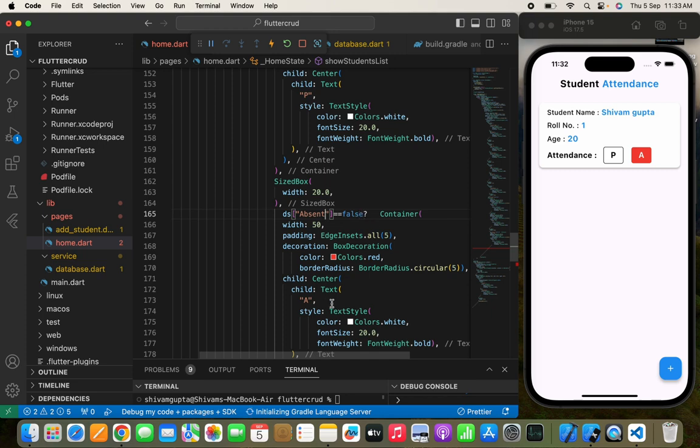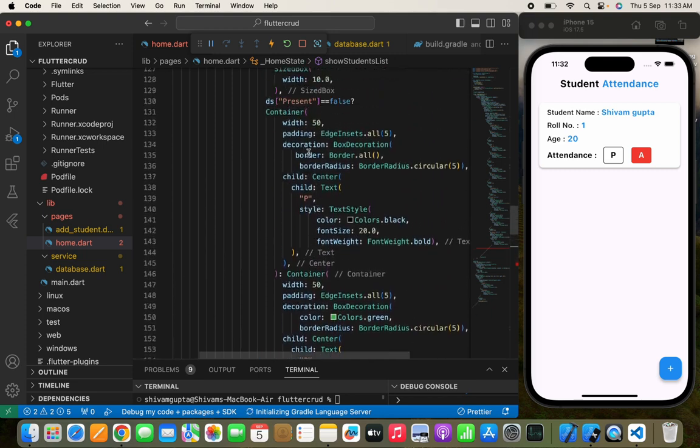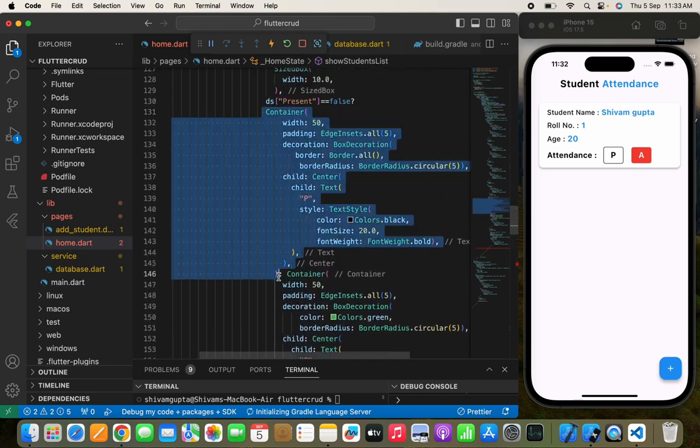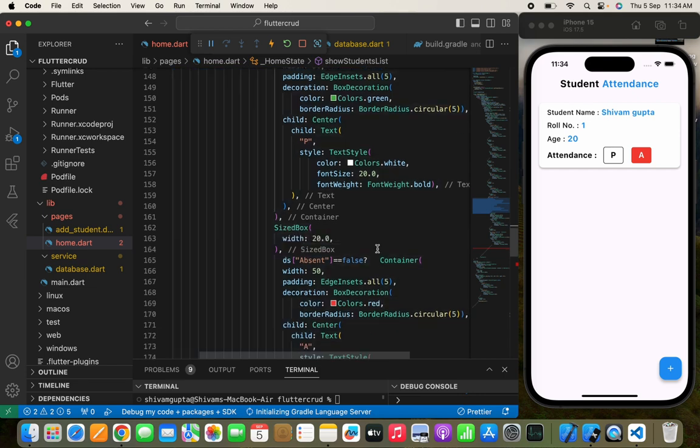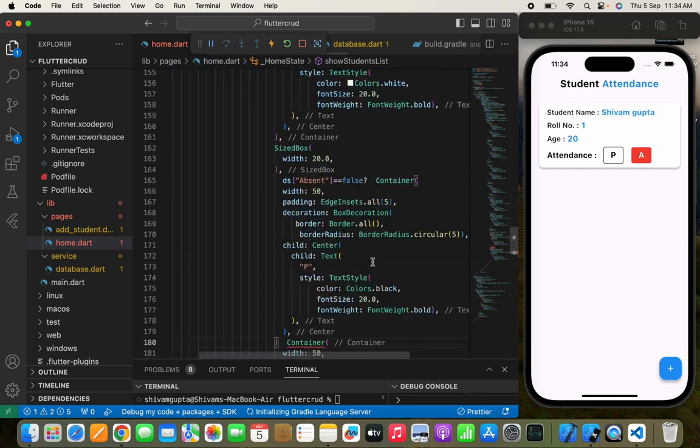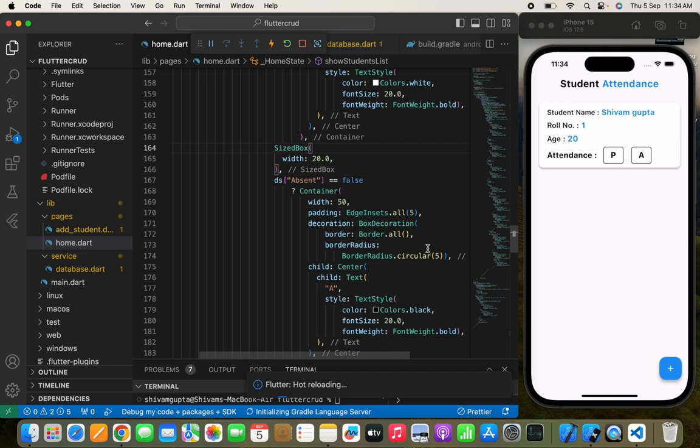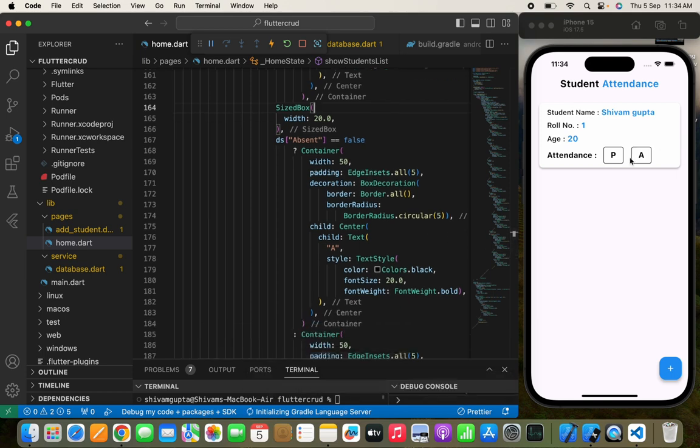Yeah, false. Then we need to again show this container, so I'll copy this container and we'll just change the text to A. So we'll paste it over here and we'll change the text to A, something like this. Now the present and absent is false, so that's why it is on white color. Now when the user will tap to this P container, then we need to change it to green to mark that this student is present.